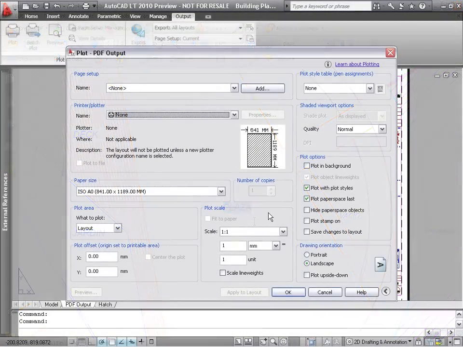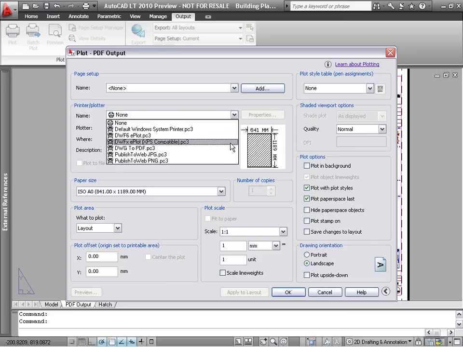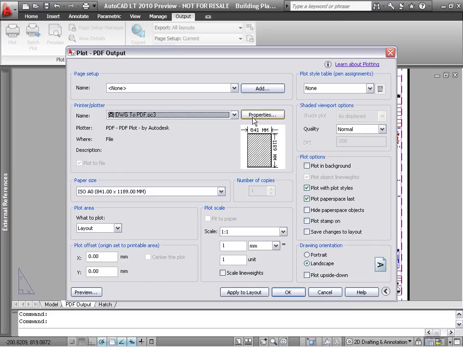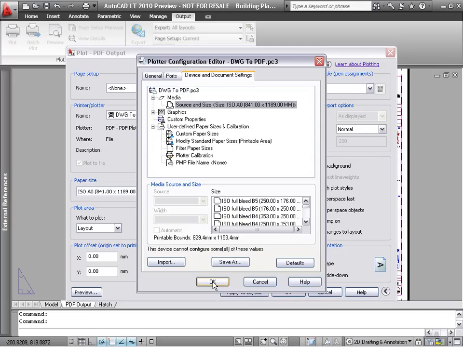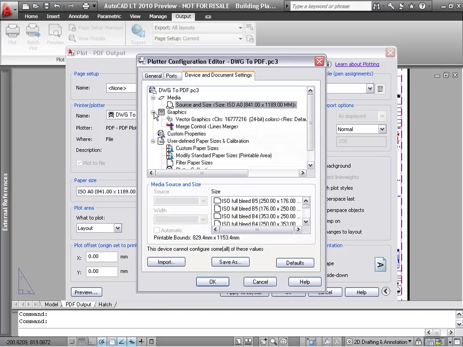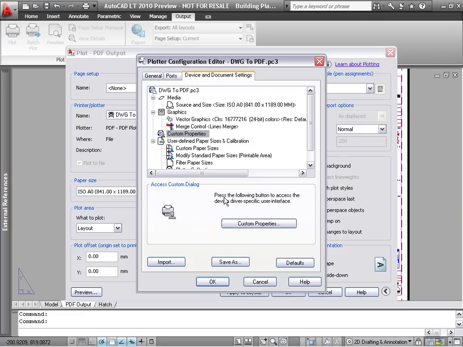Additional visual improvements include the ability to specify layer merge control, to include layer information, and to automatically view the plotted PDF. To control these settings, you need to use the Plotter Configuration Editor, available through the Plot dialog box. Select the DWG to PDF.pc3 plotter and choose Properties. The new Merge control is listed under the Graphics node, while the other settings are available under Custom Properties.